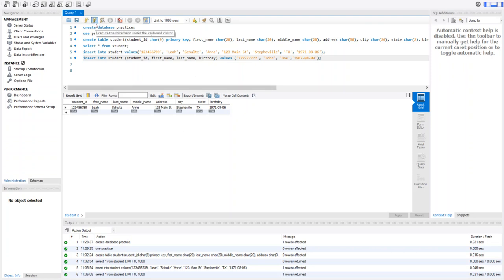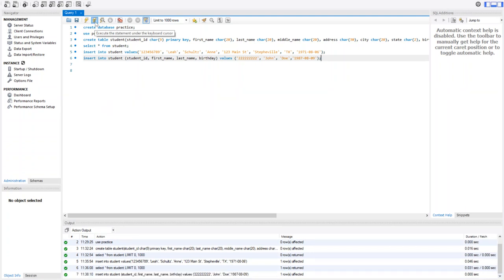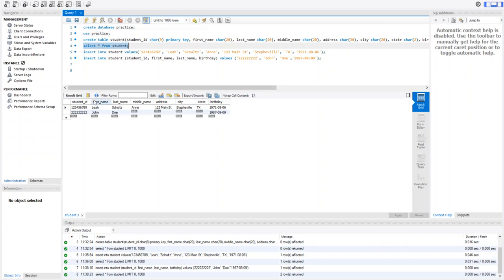All right, so what we should see now this time, let me go ahead and run that statement. I'm going to choose again the lightning bolt with the two lines, so it'll just execute the statement I just did. It tells me that it was successful. And again, I can come up here, highlight my select statement, click this lightning bolt that doesn't have the lines on it, and I can now see that Leah Schultz, Anne, and John Doe, and notice the null values where we don't have values for those columns.